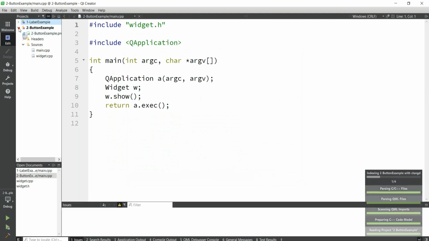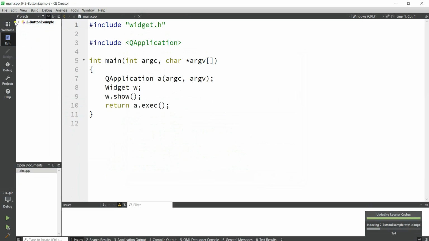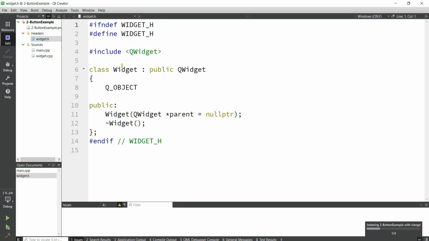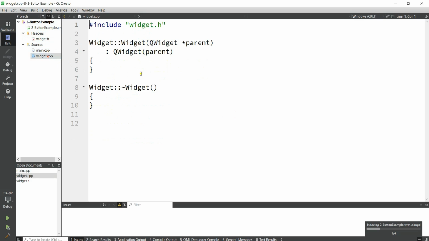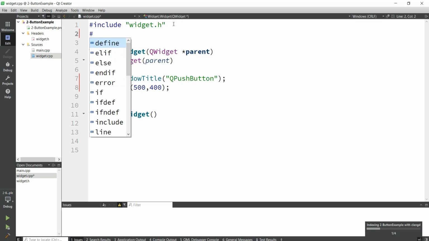So first let me close the label project because I don't need that, and now I have my button example project. So now let's open our widget.h. This is the header file. We have widget.cpp. Now in here, the first thing is that I need to set the window title to QPushButton. So QPushButton, and this is the size of the window.